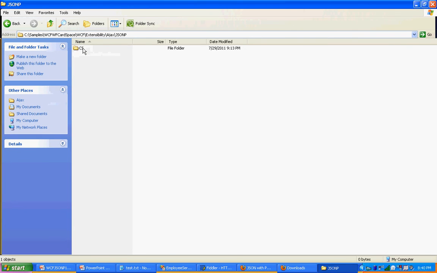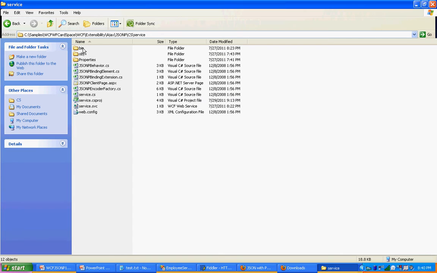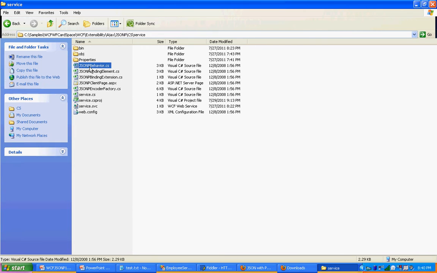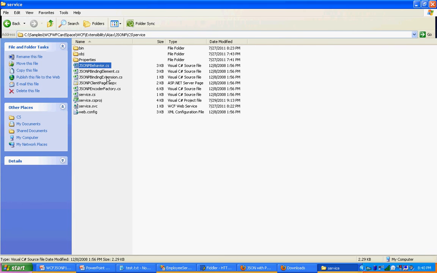Extensibility, go to Ajax, go to JsonP, go to C#, because we are showing this sample in C#. If you see here, we have some extended classes like JsonP behavior, JsonP binding element, JsonP binding extension, JsonP encoder factory. These are the 4 class files you need to include in your project solution. Because we are using a custom binding to support JsonP, and we have some custom encoding to support JsonP. I will show you how we do it.